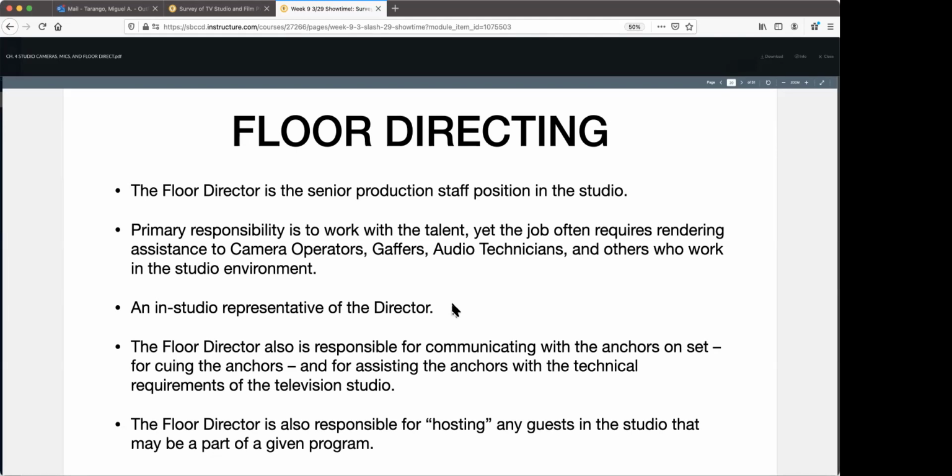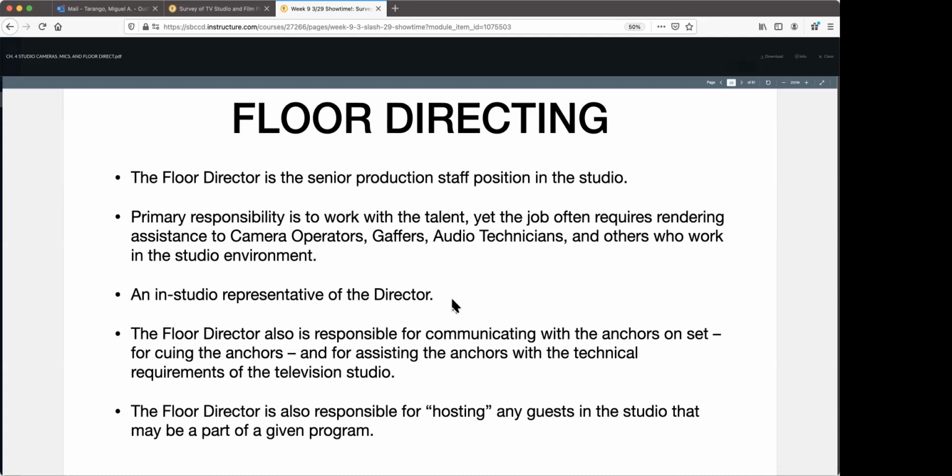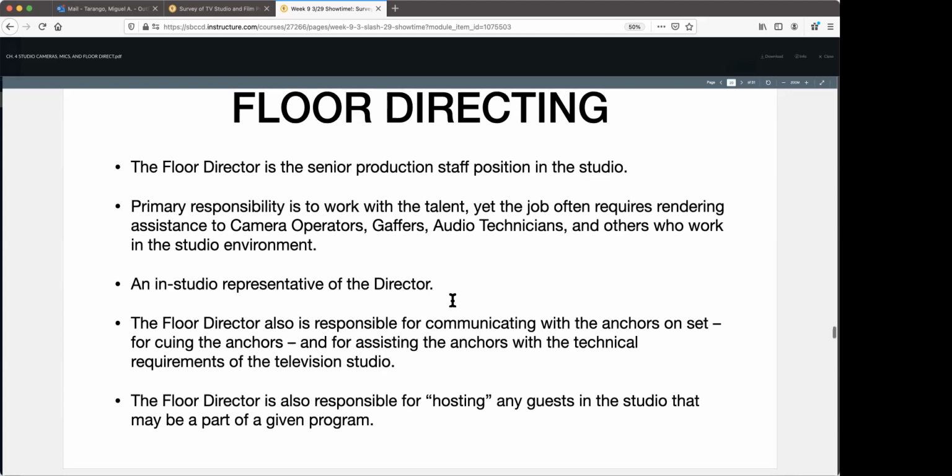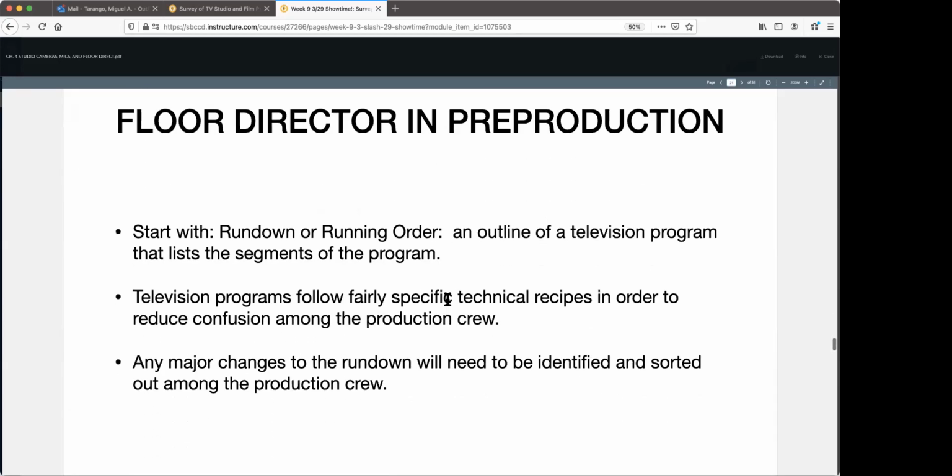They're roaming, or, for those of you who played soccer, like a sweeper. An in-studio representative of the director, that's what they are. So they are sort of the face of the director who's in the control room. The floor director is also responsible for communicating with the talent or the anchors on the set, for cueing the talent, and for assisting the talent with technical requirements of the television studio. They're also responsible for hosting any guests in the studio that may be part of the given program. If we have people visiting, they make sure that they're comfortable and help them with any directions.